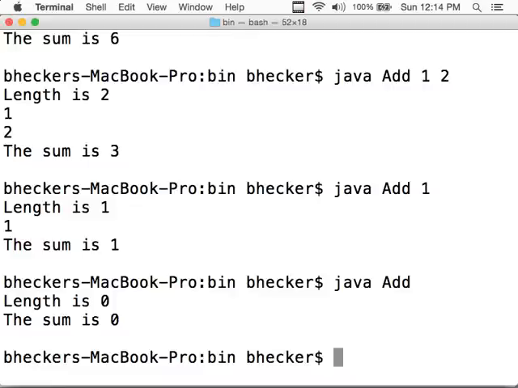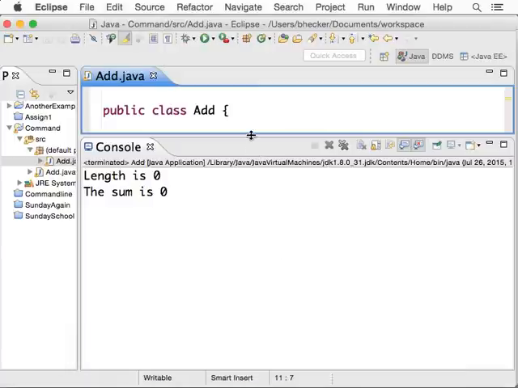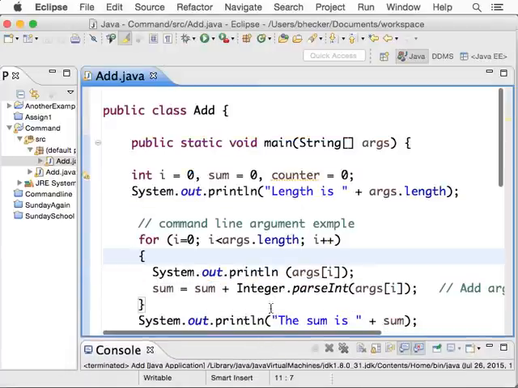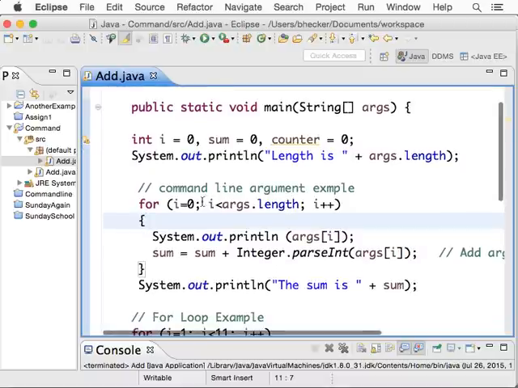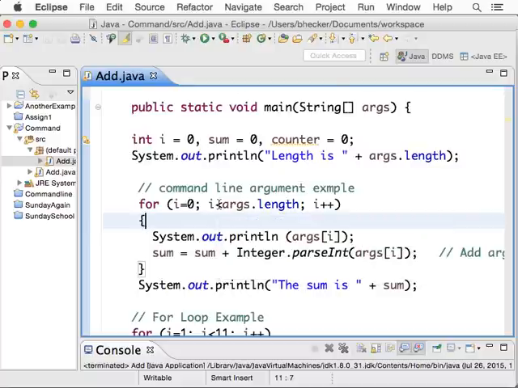The i is never smaller than the length if the length is 0 and i is 0. That's why it doesn't run. The loop won't run because i is equal to 0 and i is less than 0. 0 is never less than 0. If I said less than or equal to 0, it would run.